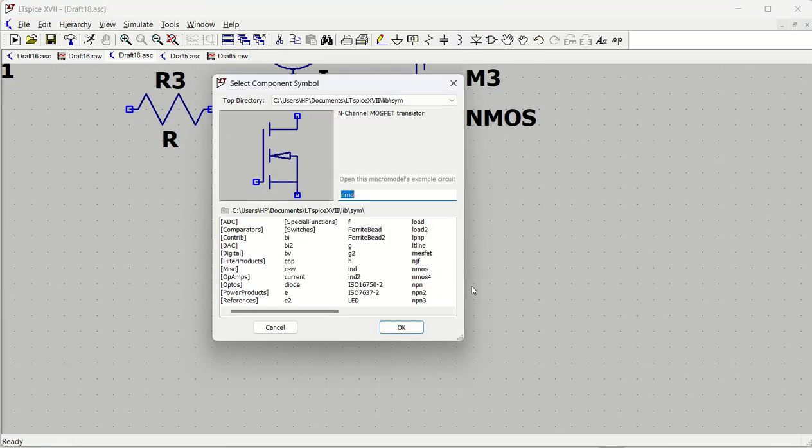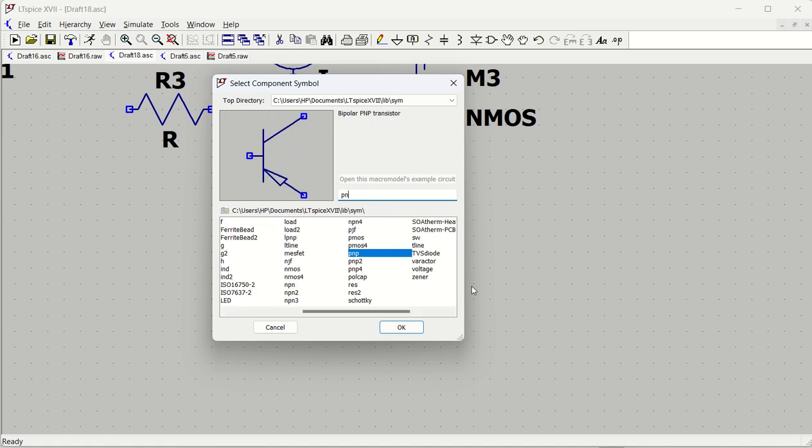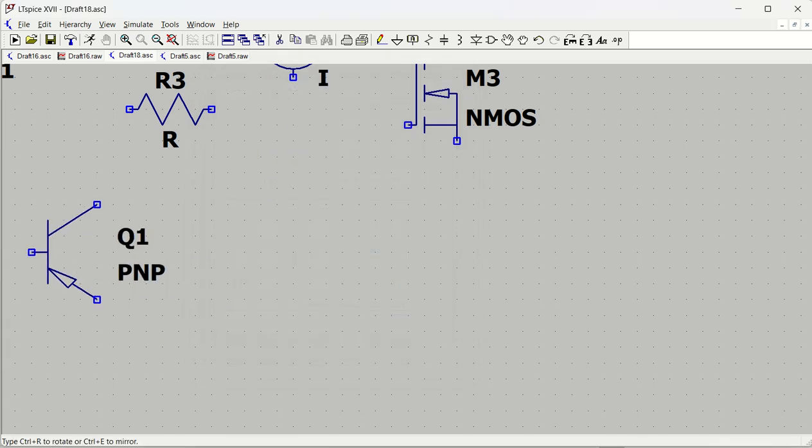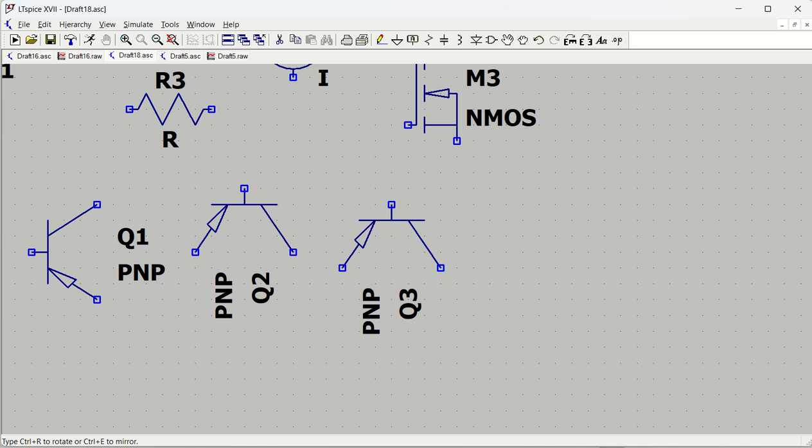Let's say I want to place a PNP transistor, PNP. Okay, so this PNP transistor is coming. Let's say I want to rotate it, Control R, so it has rotated. Let's say I want to mirror it, then Control E, it has been mirrored. You can see this side was emitter, now this side is emitter.